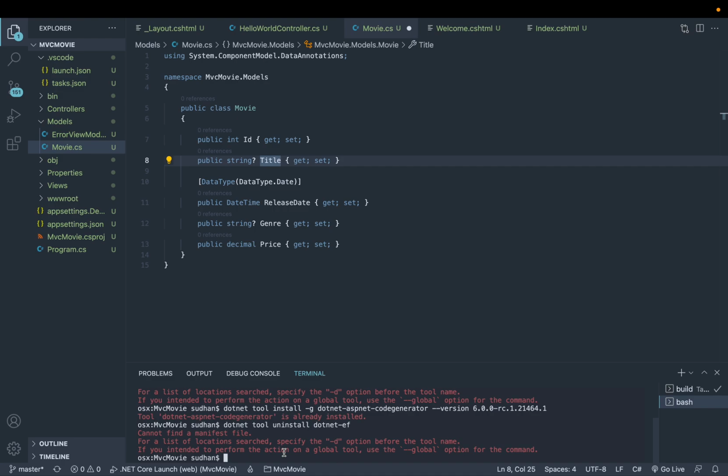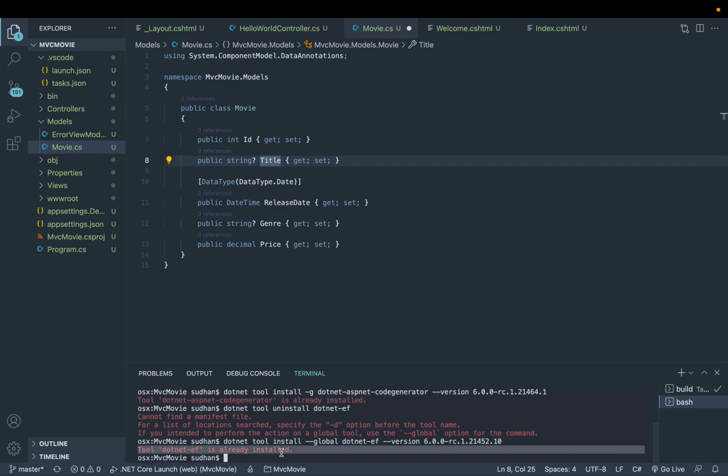Just like before, we'll need to continue by installing a new version of .NET EF. For me, you'll see that that is already installed, but for you, you'll need to use .NET tool install --global .NET EF, and then the specific version, as I mentioned before, 6.0.0 for our new .NET SDK, and then the RC listed here. Next, you'll want to add a variety of different packages.